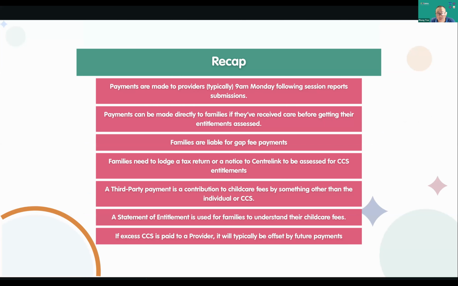My friends, it's a bit of an early one tonight, so the content was a little bit light, but in terms of, let's just recap.